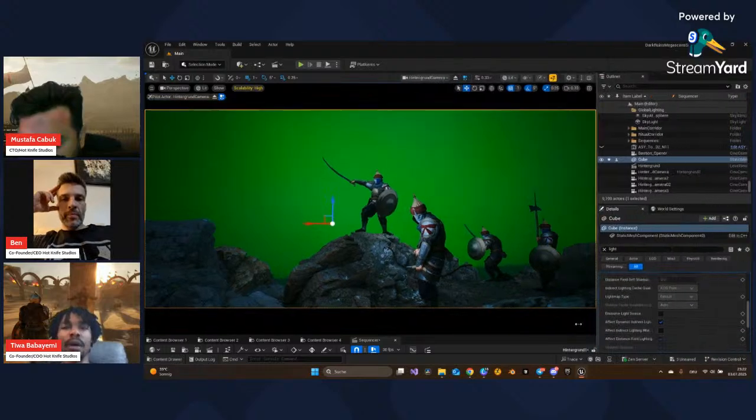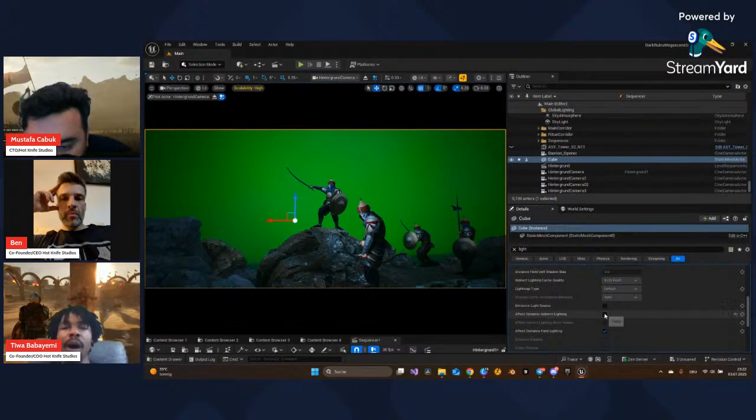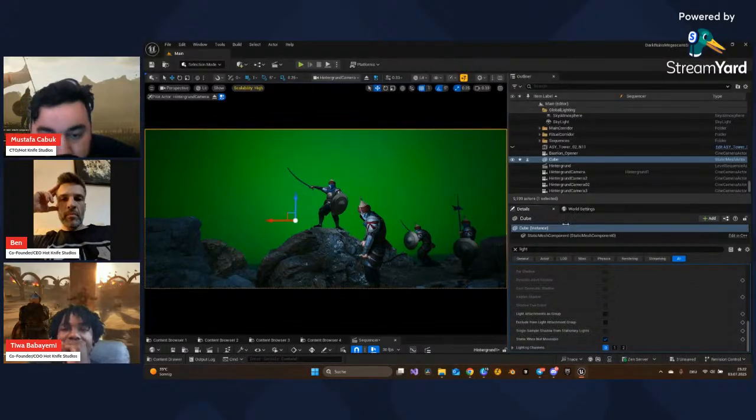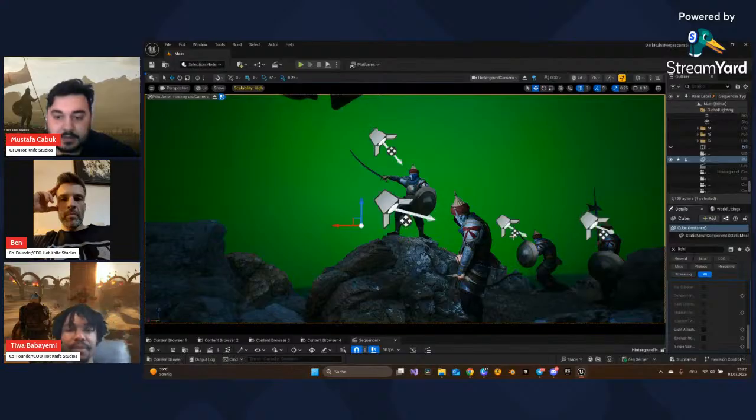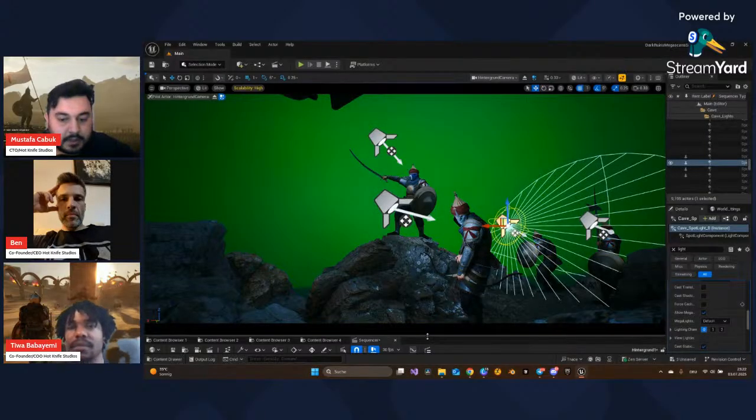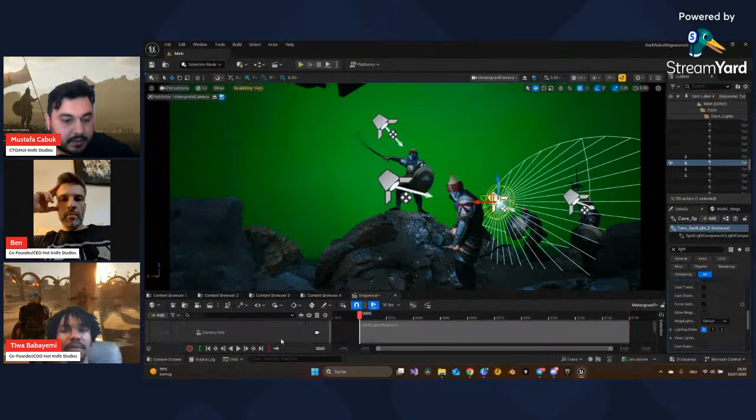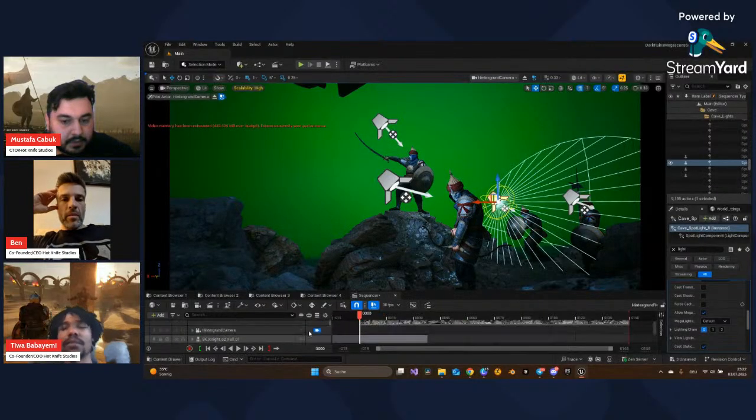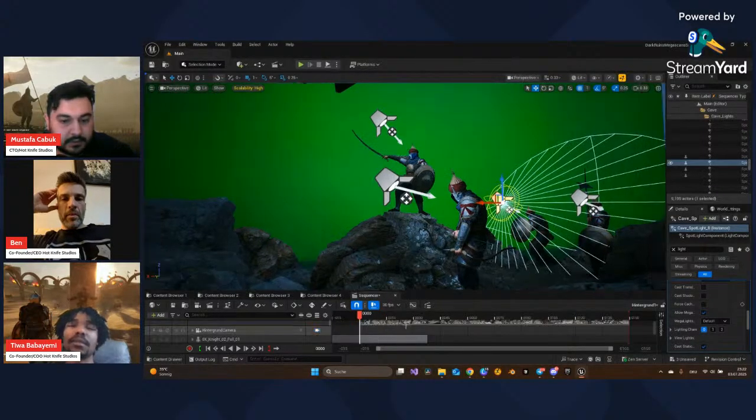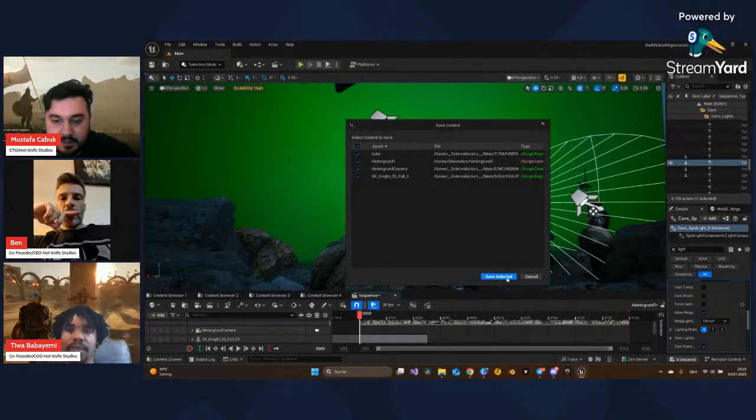Effect what? Effect dynamic what? Indirect lighting, no. Effect distant field lighting, no. Okay. The next thing I want to do, before we capture the picture again, is move out from our camera. First, save everything.